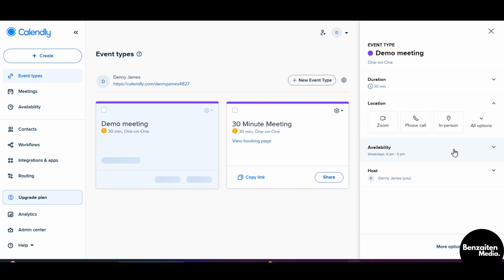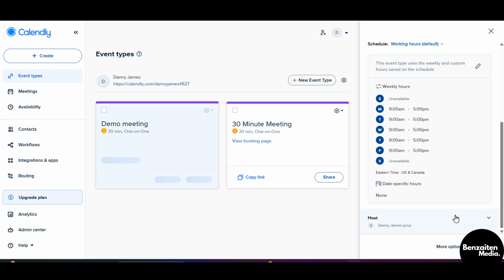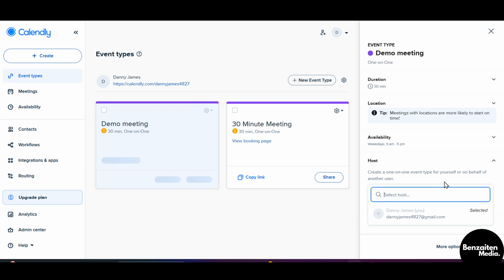And after that, when we click on availability, it shows the date range and the availability of this meeting. Invitees can schedule 60 days into the future with at least 4 hours notice, and you can change the days and you can also change the hours. And after that, when you are done, you can see the host. And if you want to add another host, you can just simply type in the search bar the name of your host, and then you can add it.